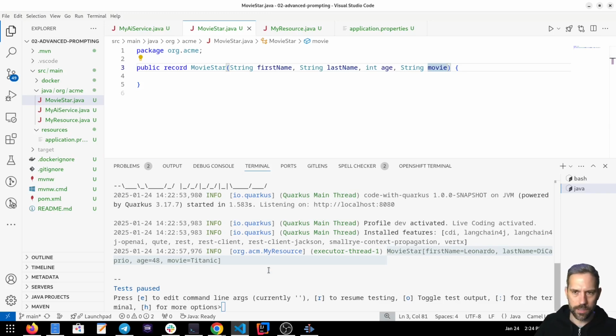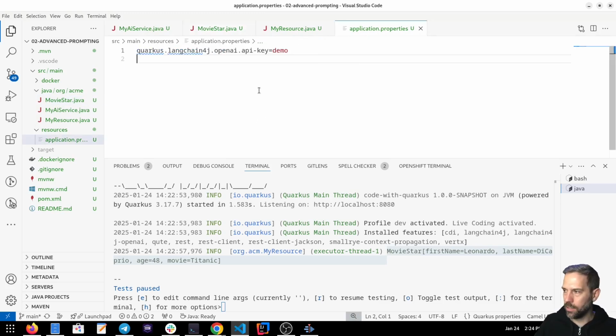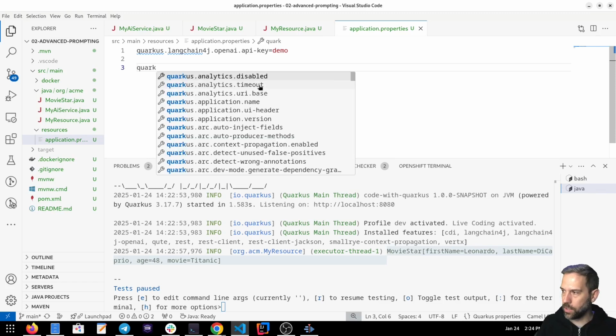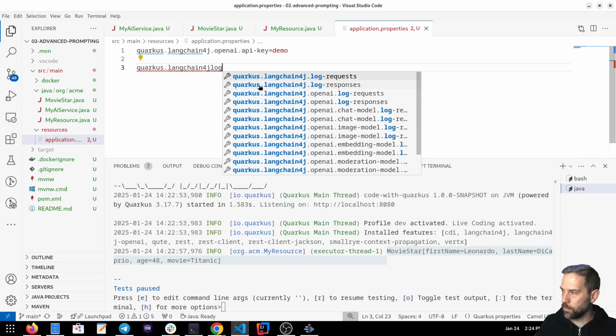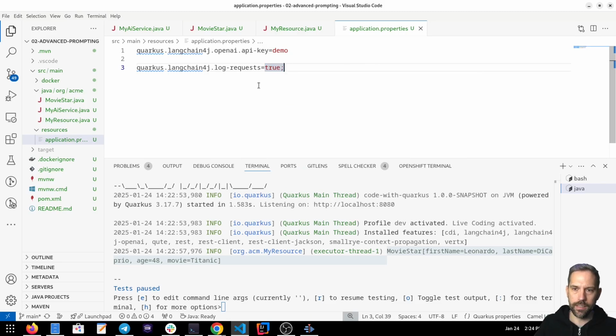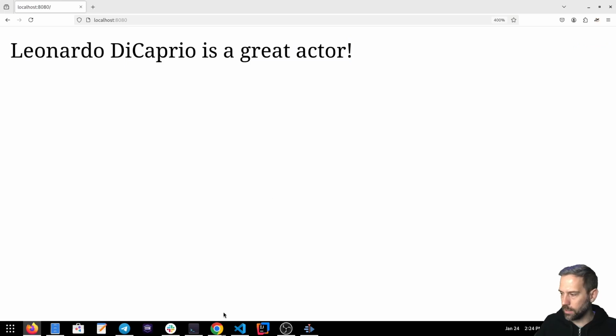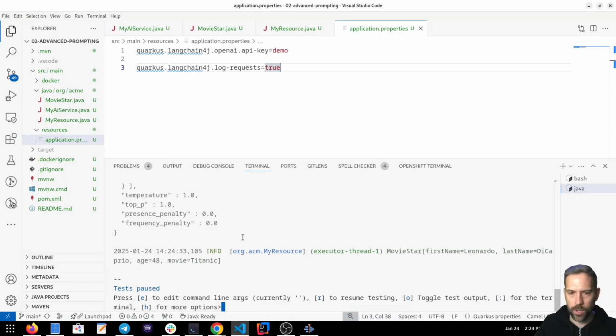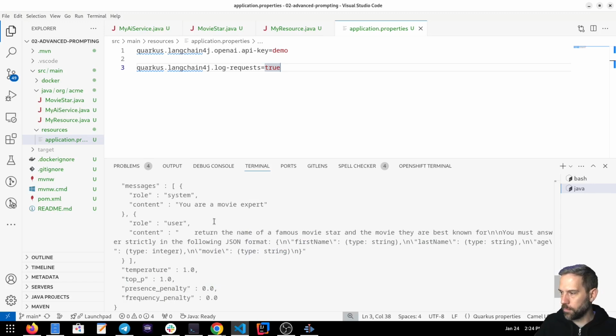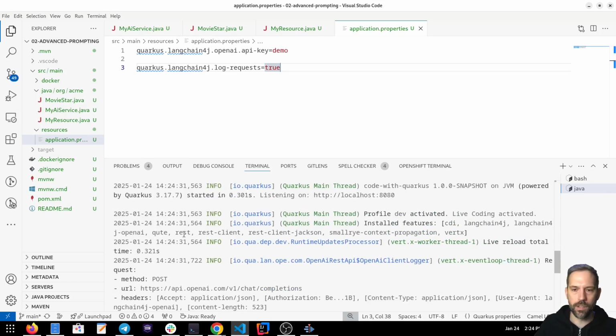Let's see if we can find out why it's doing that and, more importantly, how it's doing that. So what we can do is add some logs to our application to see what went on. The Quarkus LangChain4j library also has some logging, so we can log the requests. And then let's see what happens when we send another request. I'm going to go back to the browser and hit refresh, and it responds again with, wow, it really likes Leonardo DiCaprio. I think it's actually cached. But look at this here. So now we have the logs here.